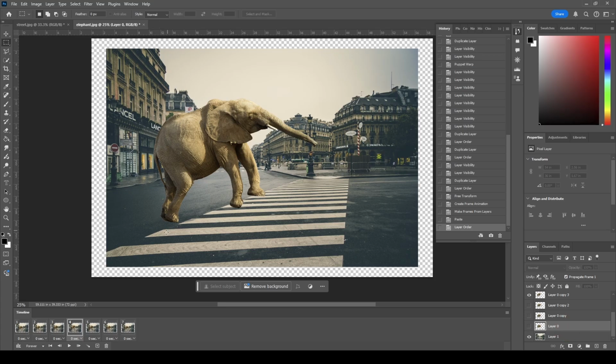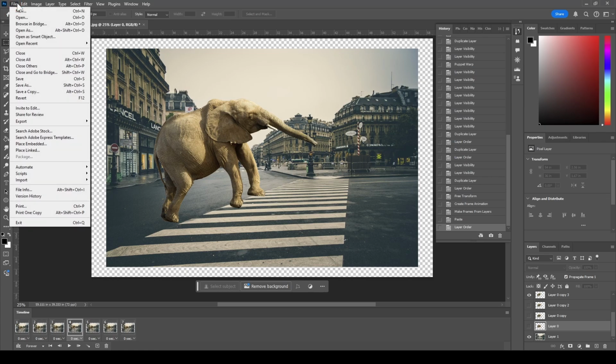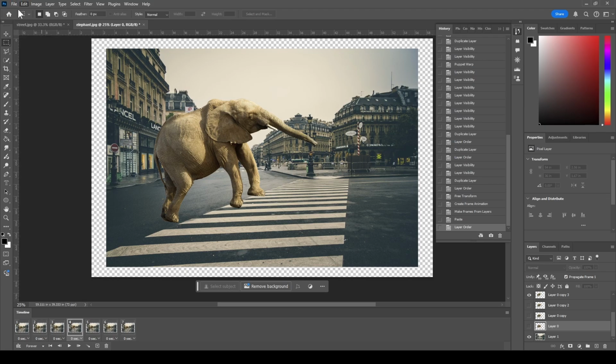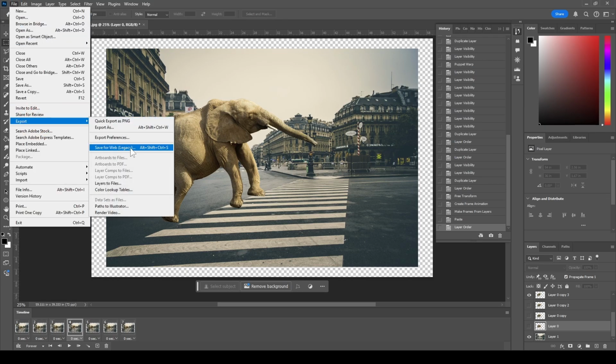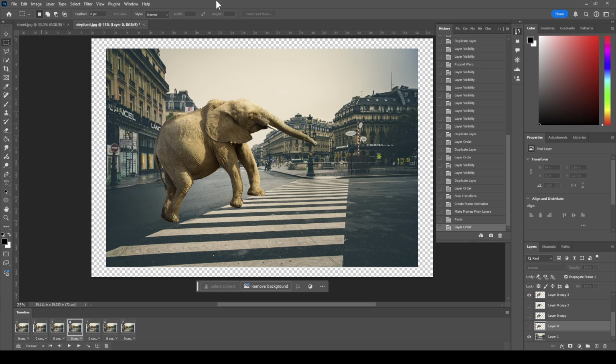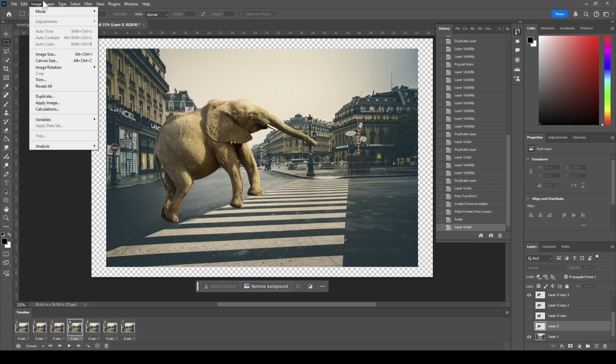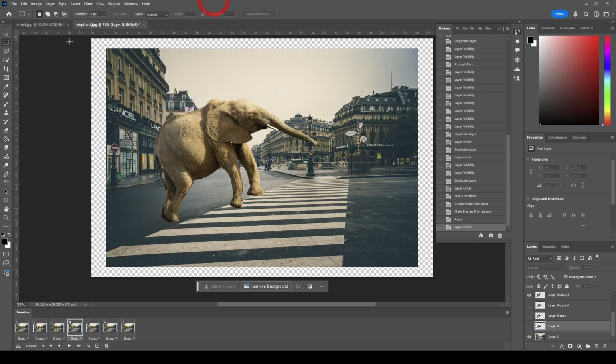So try this on your own, and as usual, export, save for web, as a GIF file. And also watch out for the canvas size. So you see I have some transparency here, right? I can actually crop this. I don't think I'm gonna go in here.